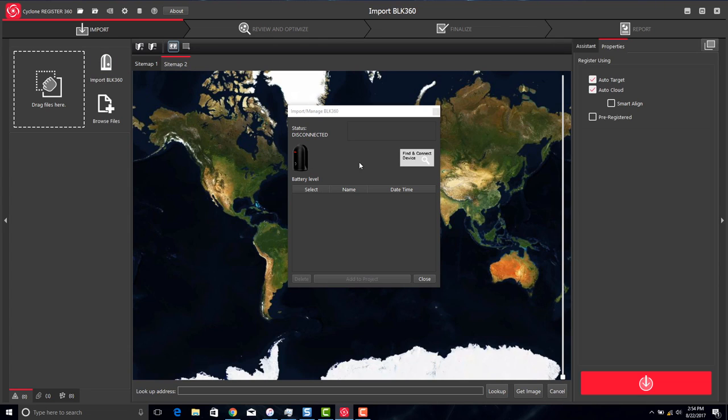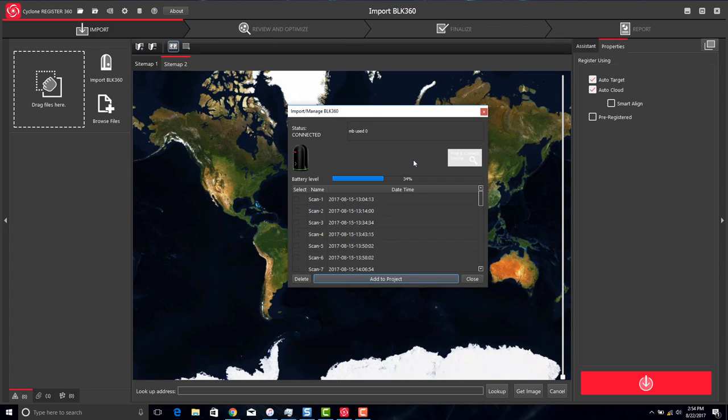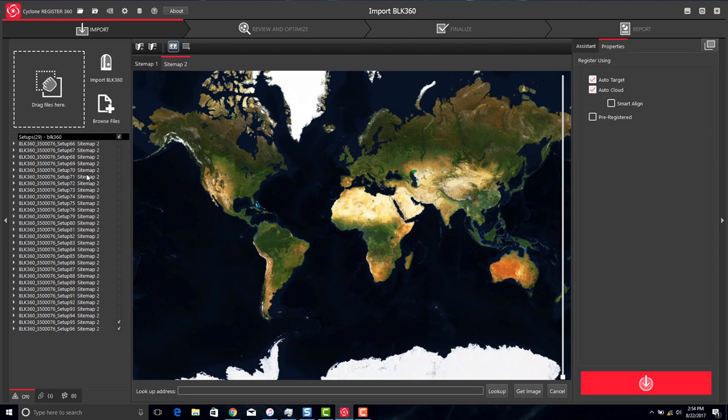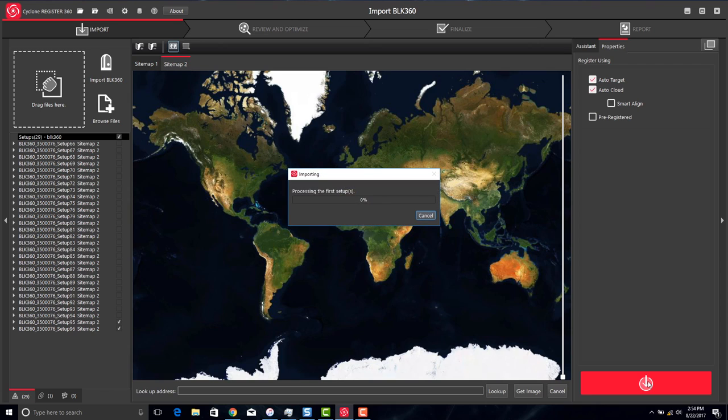Next, we'll go to import BLK360, connect on the scanner, and we'll browse down to where our scans are. In this case, it is the last two. We'll say add the project. And next, you will see all the scans on the scanner show up in a list. However, the bottom two that we selected are the ones that are checked. Be sure auto target is selected as well as auto cloud, and we'll begin the import process as well as trying to register the two scans together automatically.